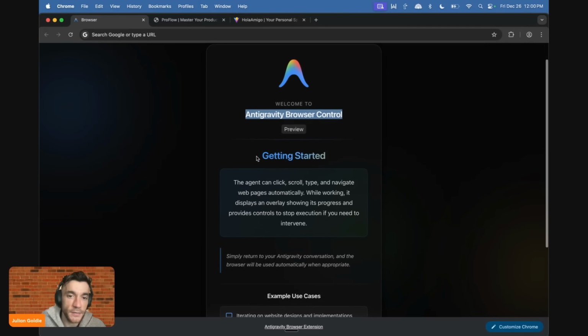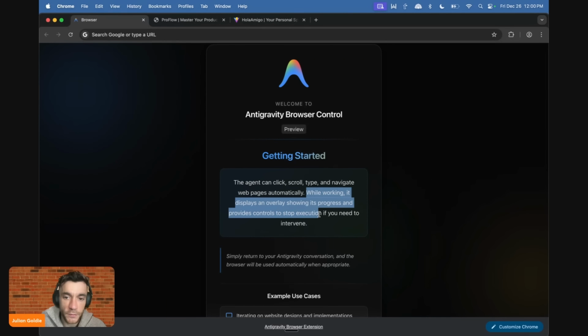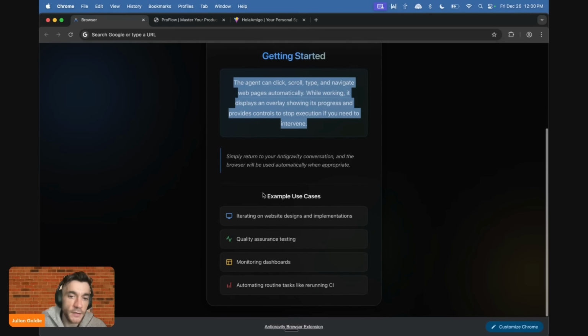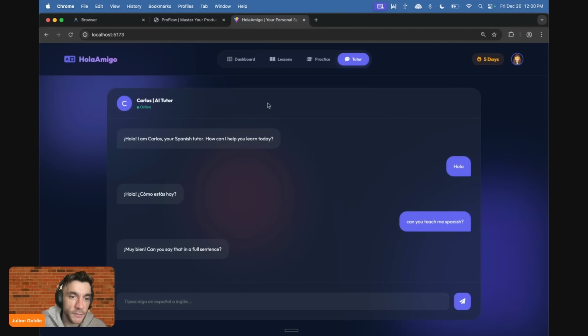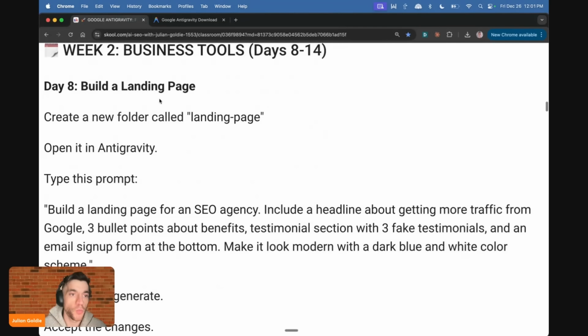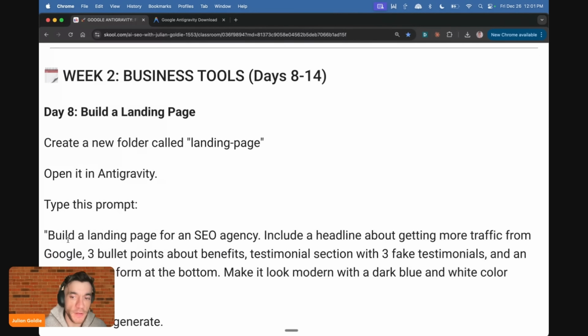And you can see here the Antigravity browser control says the agent can click, scroll, type, and navigate web pages automatically. Whilst working, it displays an overlay showing its progress and provides controls to stop if you need to intervene, right? And then it's giving us a bunch of use cases: iterating on website designs, quality assurance testing, monitoring dashboards, automating routine tasks, right? Which is great because now you don't have to mess around with terminal commands or anything like that. Now, what I'd recommend from here, we've already built a simple landing page, but now we could build something much better, right?